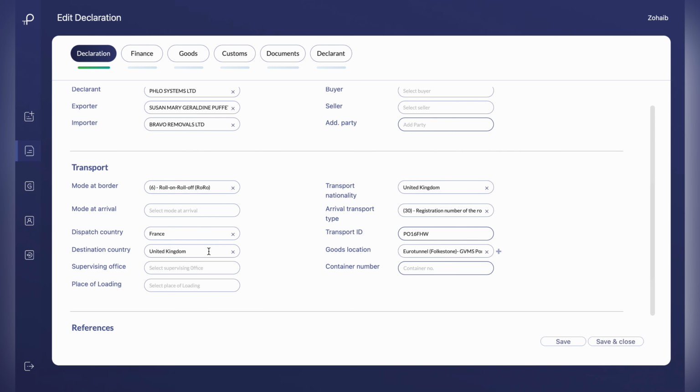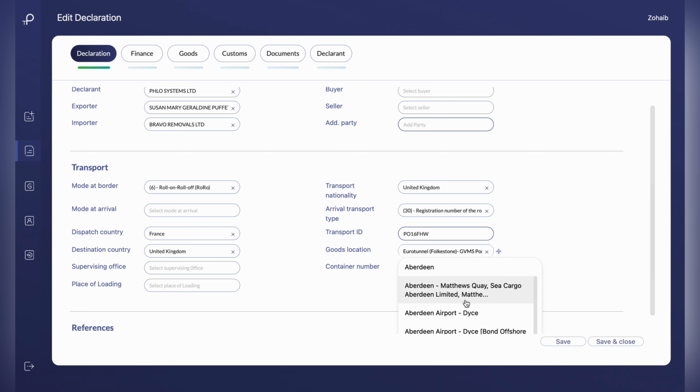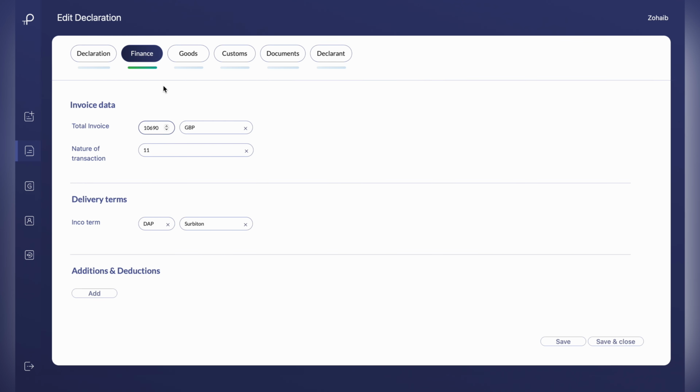You can then select the country of dispatch, destination, and the transport nationality of the vehicle moving the goods across. You will also need to select arrival transport type and enter the registration number of the vehicle. And finally, select the GVMS port you will be using to enter the UK. Moving on to the finance section, here you will need to input the value of the goods being imported. You can select the currency of your choice and further enter the delivery terms and city of delivery.